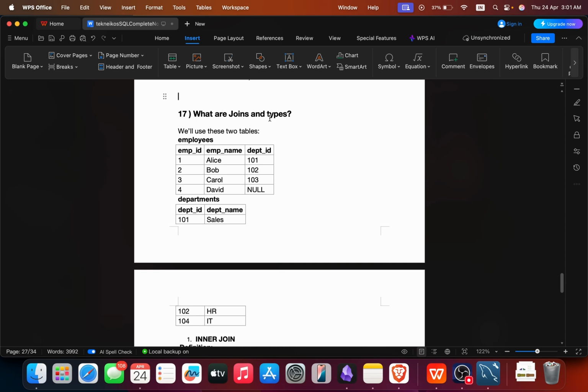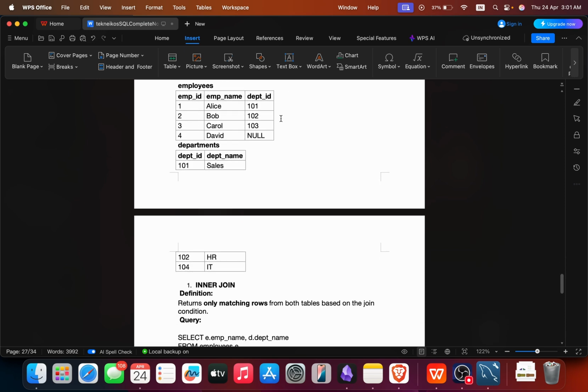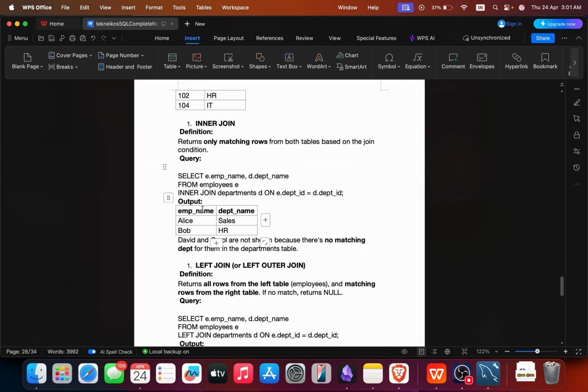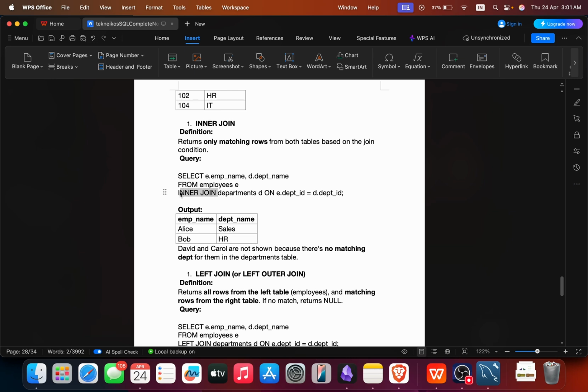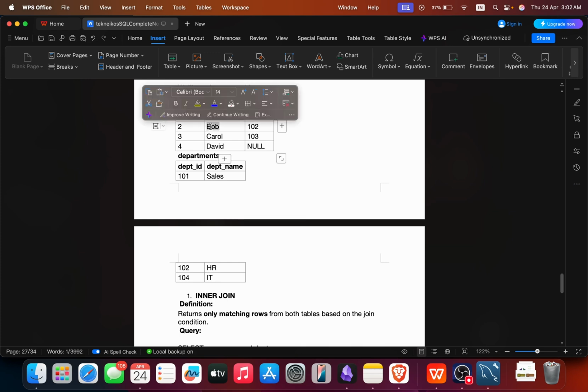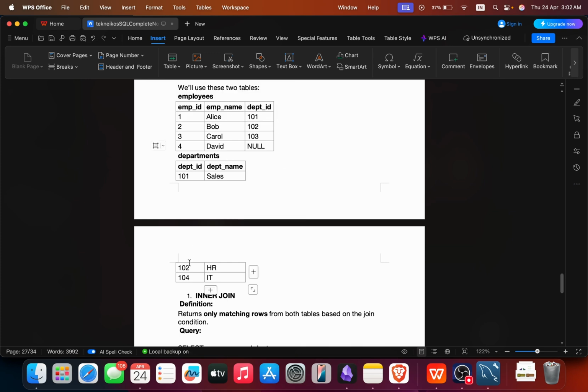The 17th question is extremely important. What are joins and their types? This is a question that almost 80% of interviewers will definitely ask you. So we have an employees table and a departments table. The first join is inner join. The definition says it returns only matching rows from both tables based on the join condition. Suppose we select E.employee_name and D.department from employees E inner join departments D on E.department_id equals D.department_id. This will return only the matching rows from both tables. So it returned Alice and Bob, because the department IDs you can see are 101, 102, 101, 102.